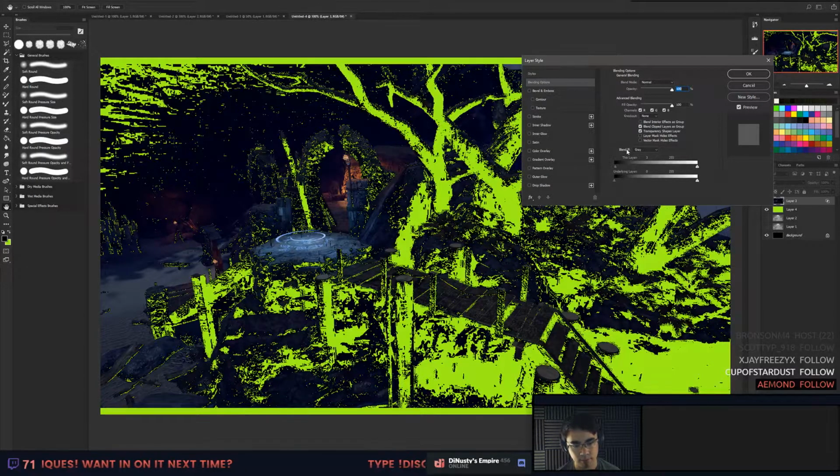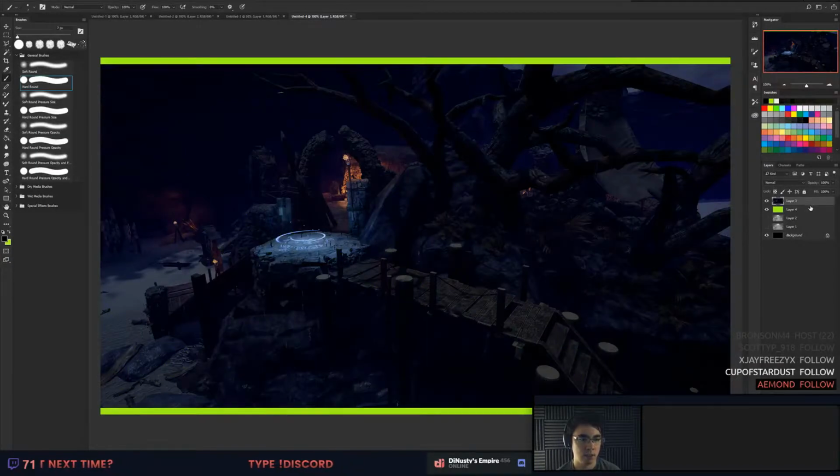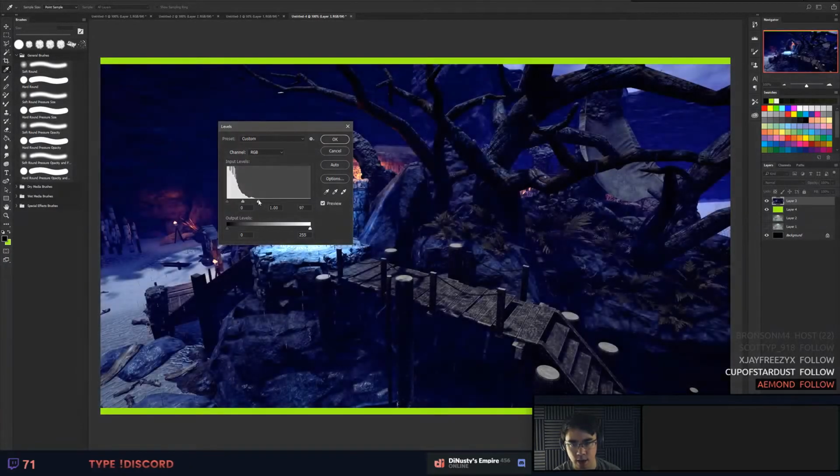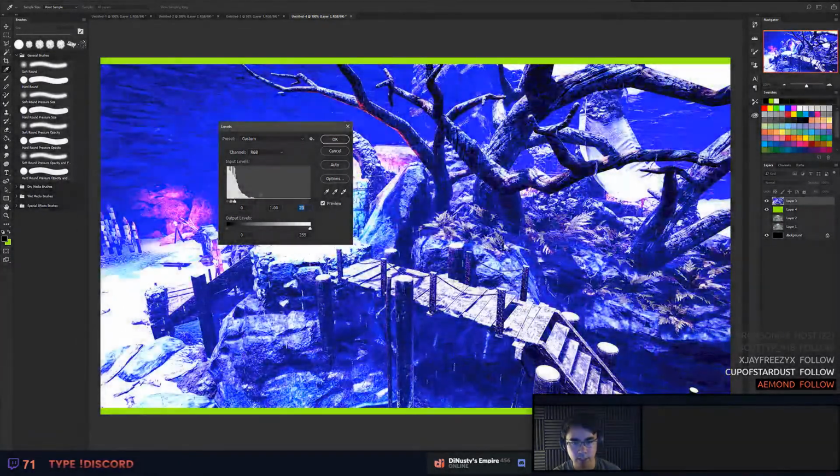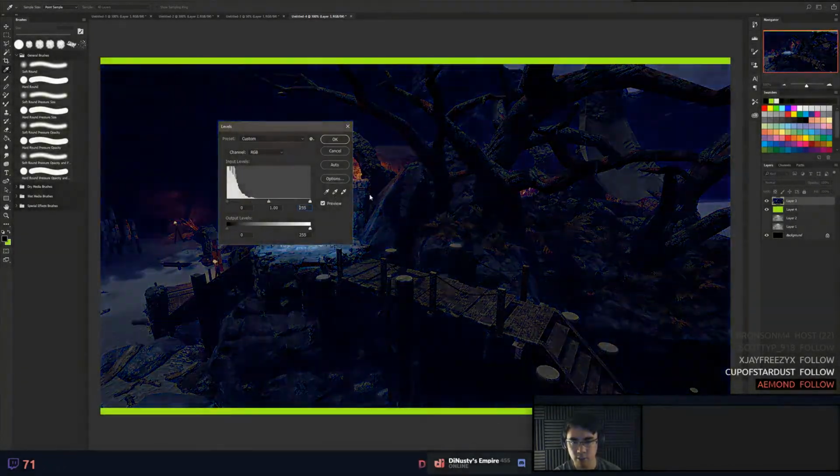Where it's like that, you want to make sure that there's information there. Because you can always make it darker later, right? But if it's too dark, there's no information to pull from. So if I start to level this out, you can see it can't really find any information in there. It's just going to get all crunchy.